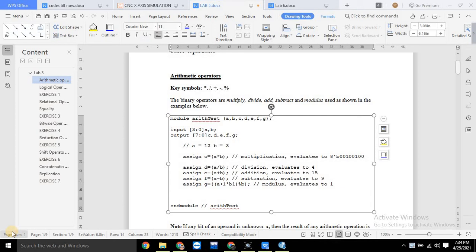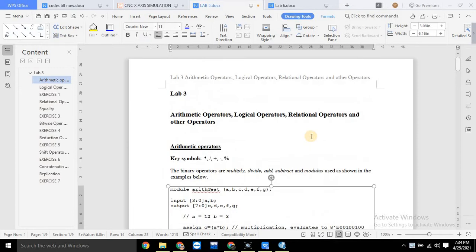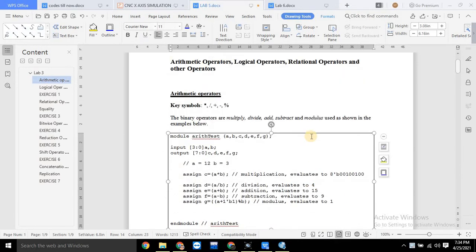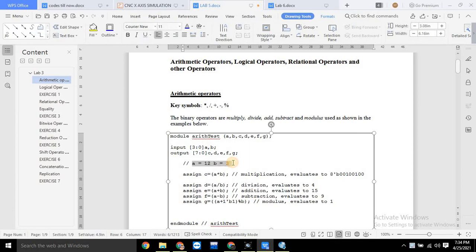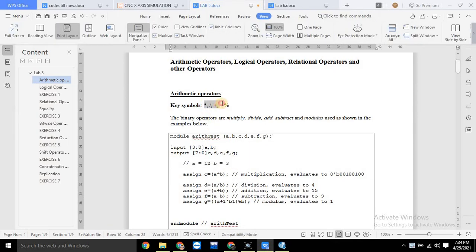Yes, Zahid. This is part 1 of lab number 5. In part 1 of lab number 5, we are going to test these 4 samples of arithmetic operations, which are multiply, divide, plus and minus, and the fifth one is modulus. Now, what we are going to do is assign two inputs, a is equal to 12 and b is equal to 3, and apply these initial 4 arithmetic operations, and on the fifth one we'll use this modulo to check the remainder.